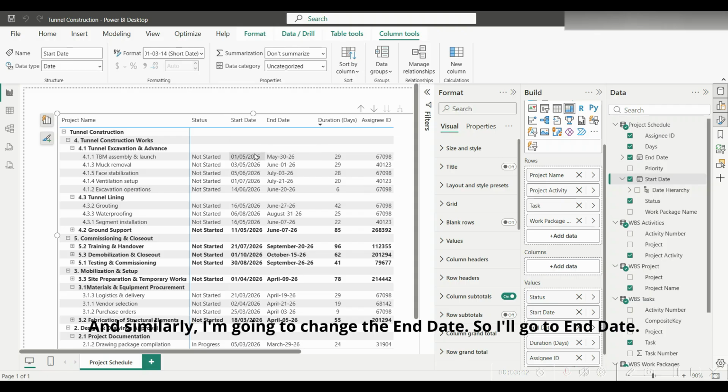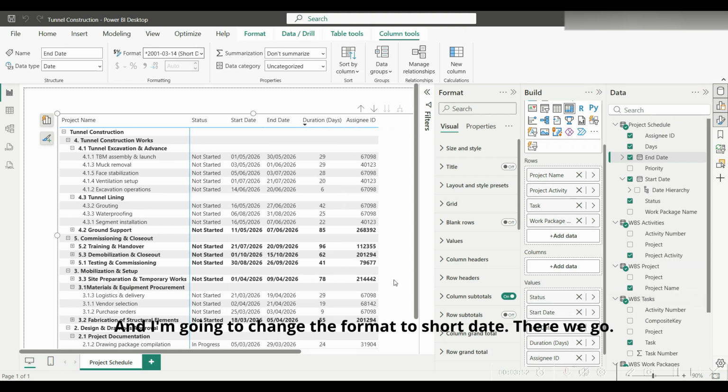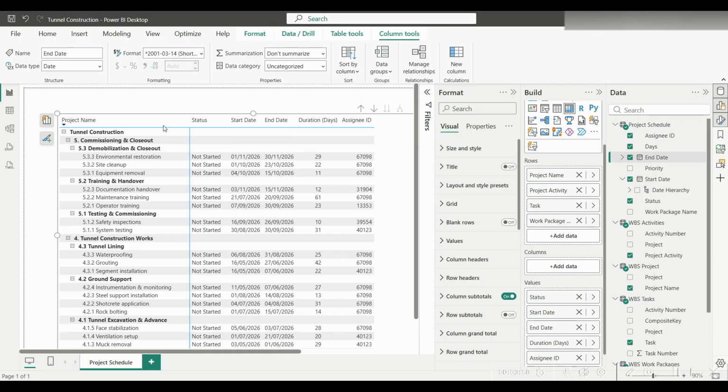And similarly, I'm going to change the end date. So I'll go to end date, and now I'm going to change the format to short date. And there we go.